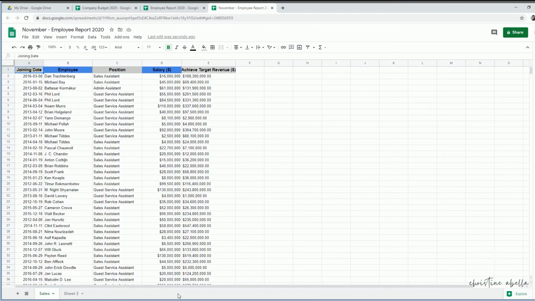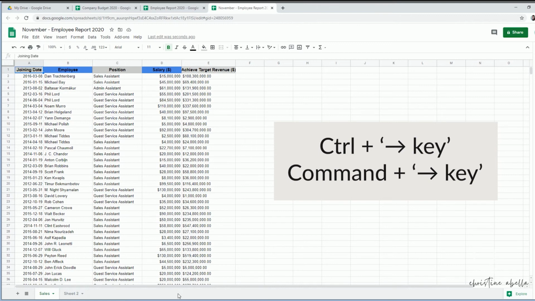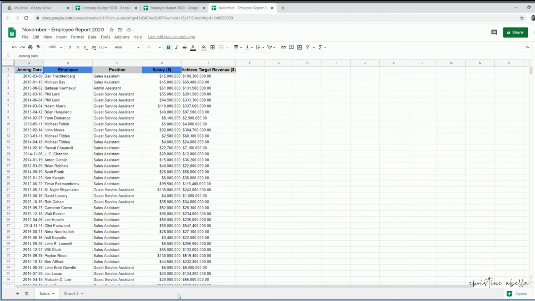Combining Control and arrow keys will allow you to quickly jump locations in your sheet. So if we start on column A and hit Control plus the right arrow, your cursor will jump to the farthest adjacent cell location with a value. See that? We just jumped from column A to column E.